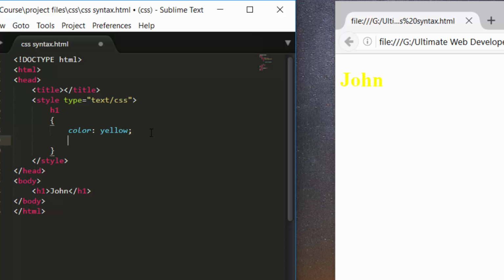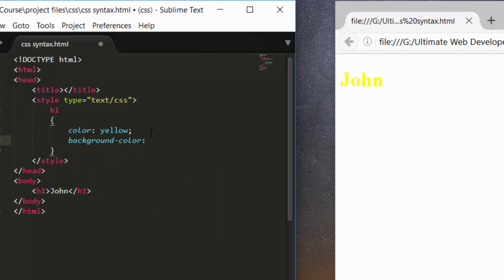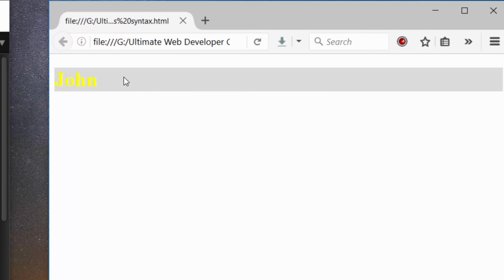You can also provide multiple properties as I have told. Let's provide another property, that is background color, and let's make it hash DDD, which is a light gray color. Now let's save it, come here and refresh. See, John is yellow and its background is gray. Now notice one thing, this background is gray for the whole width of the page.